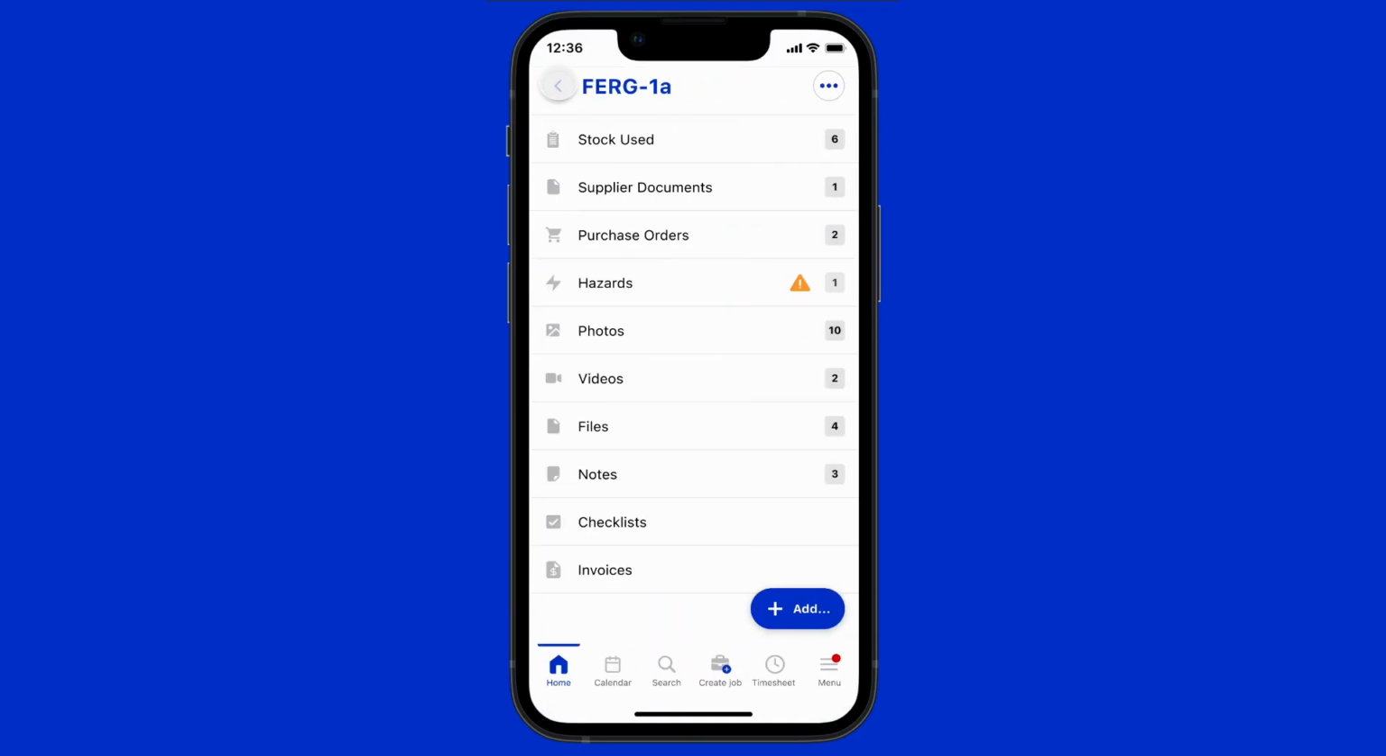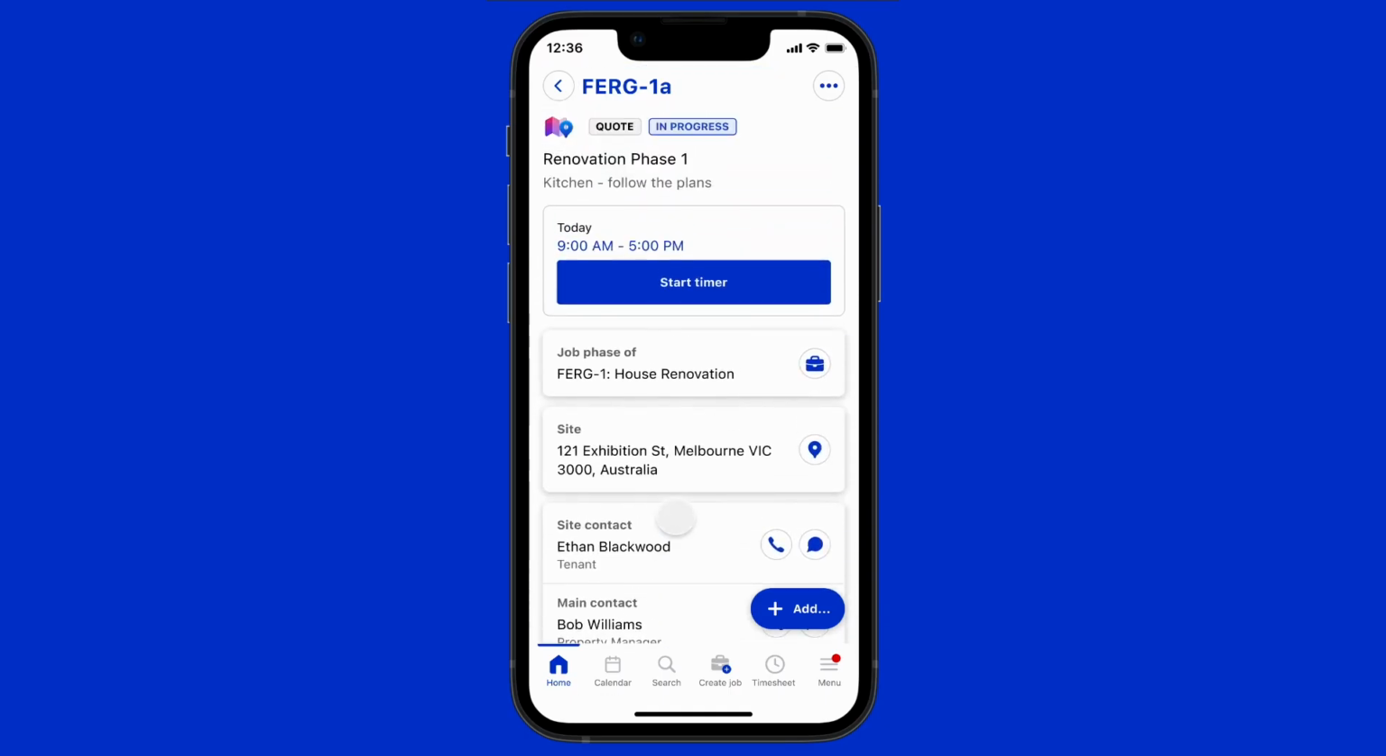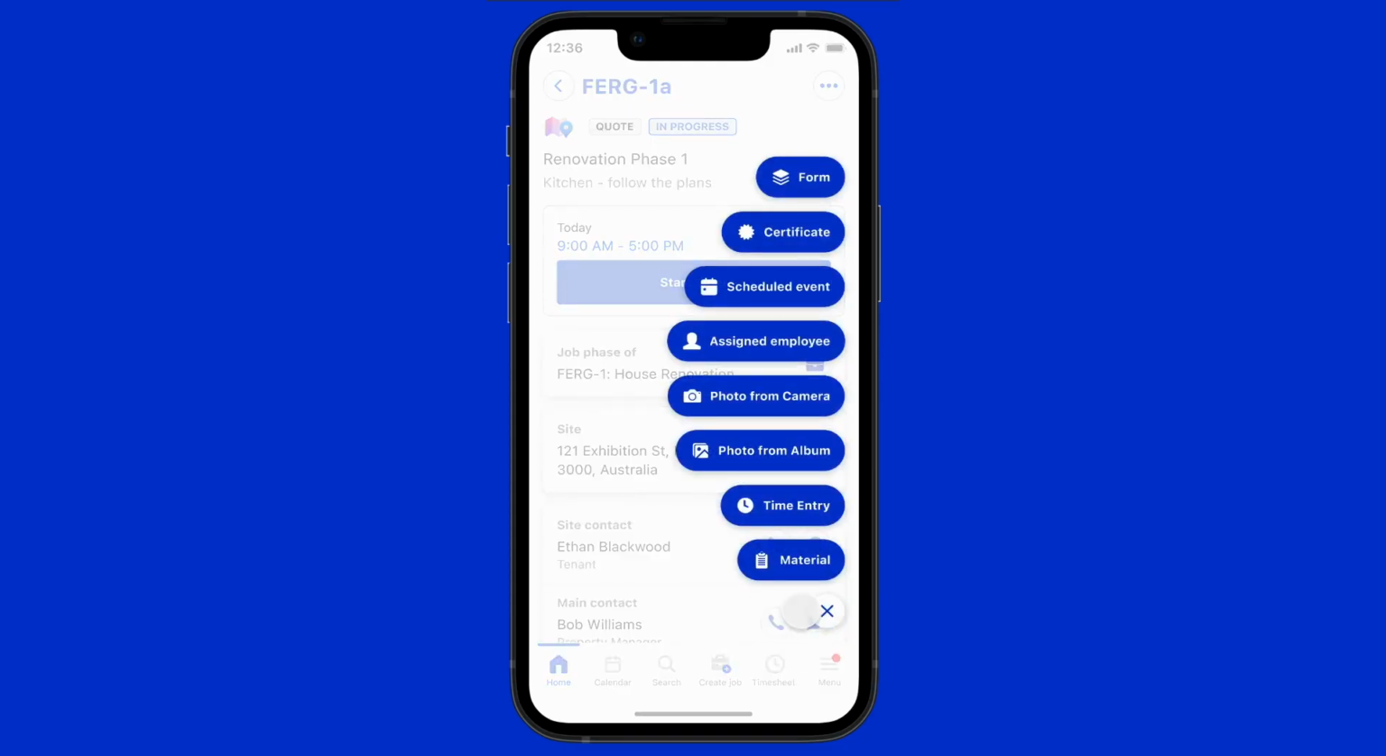A couple of helpful tips before we finish. The blue Add button in the bottom right corner is a shortcut for adding time entries, photos, materials, and more without navigating through individual tools.